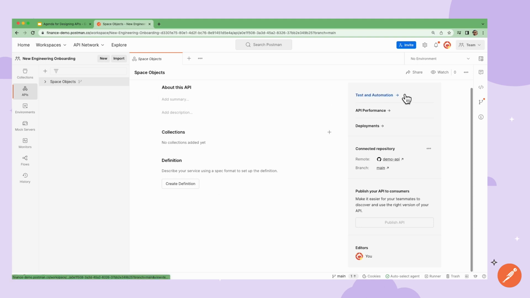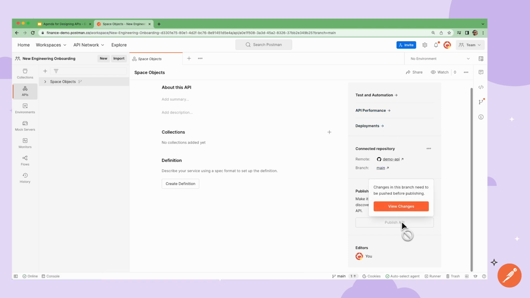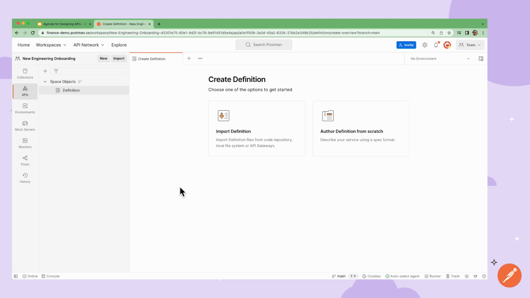On the right side, I also have the option to set up tests and automation, add API performance monitoring, connect my API gateway, and publish my API. I can also see that my definition is currently connected to the main branch on my demo API repository. Now I want to build my definition. I'll click the Create Definition button at the bottom.